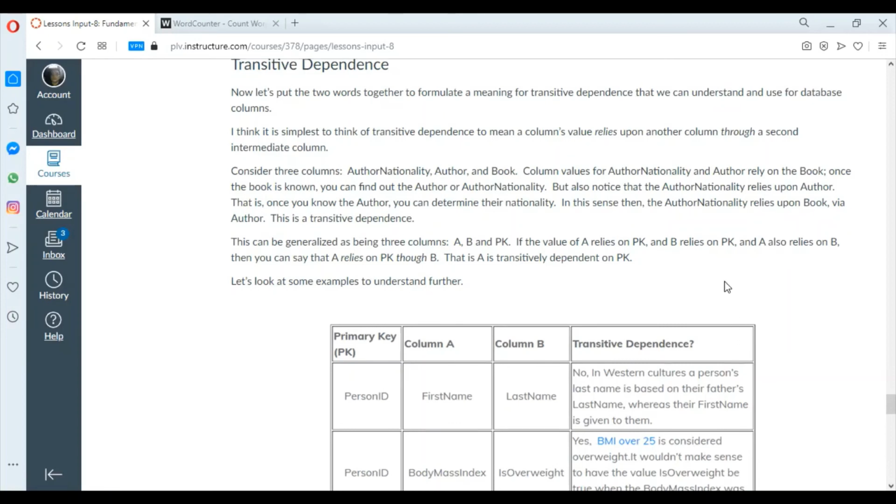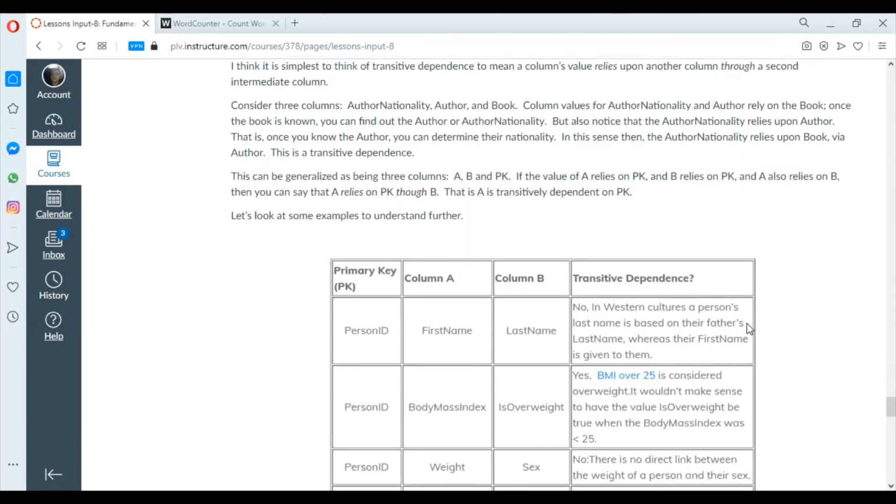That is transitive dependence. This can be generalized as being 3 columns: A, B, and PK. If the value of A relies on PK and B relies on PK and A also relies on B, then you can say that A relies on PK through B. That is, A is transitively dependent on PK.